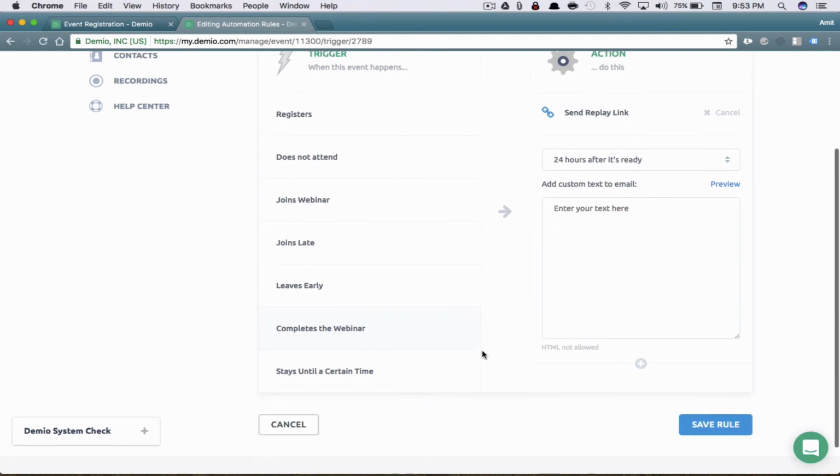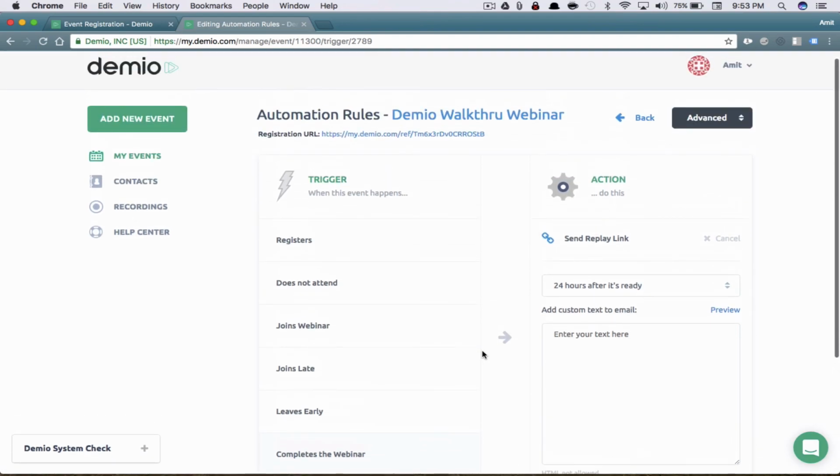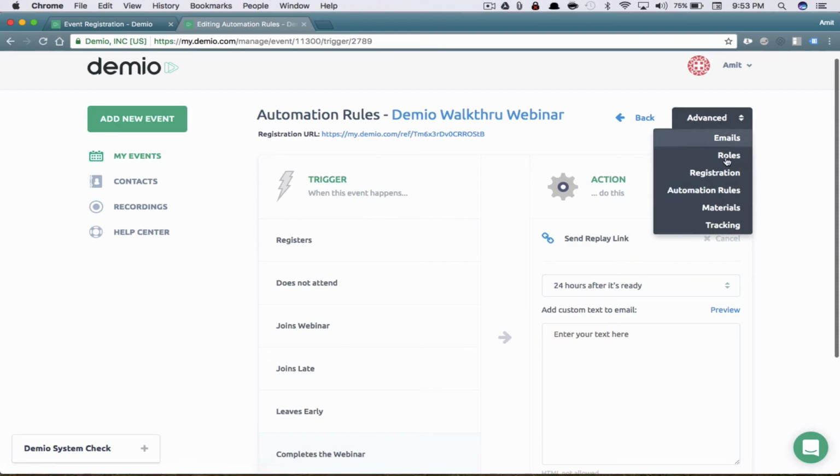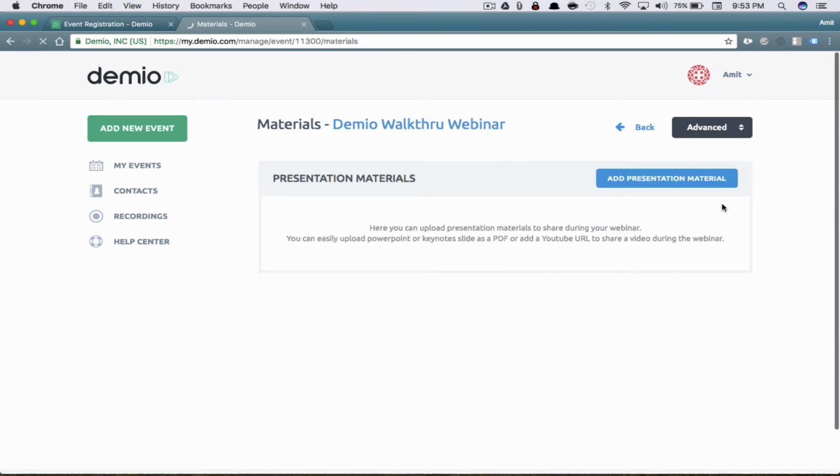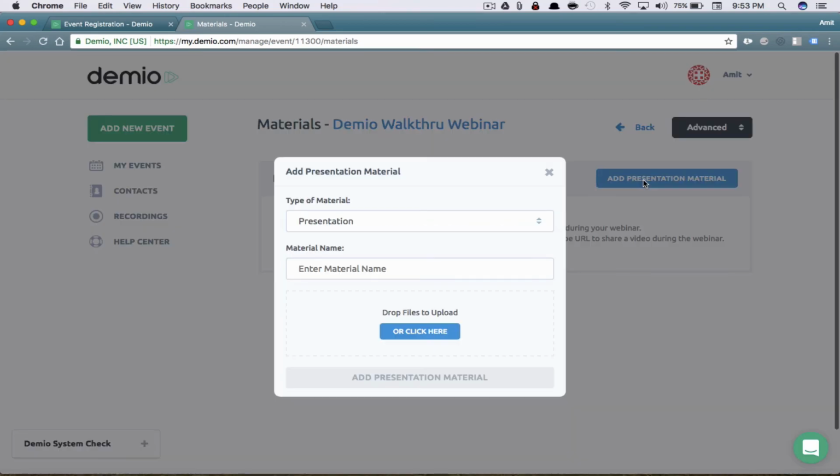So this is pretty powerful, right guys? And yeah, I just love this feature of having all these automation rules. Next one is materials, and this is where you can add your presentation material, so you can actually do the presentation from within Demio. And you simply click the add presentation material button, select if it's going to be a video or a presentation. You can only do PDFs, I believe.